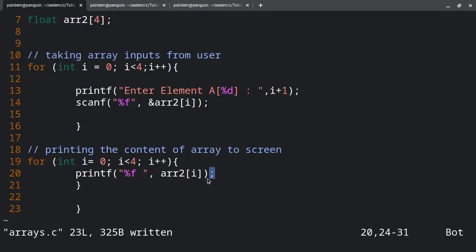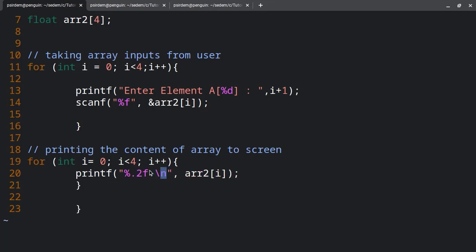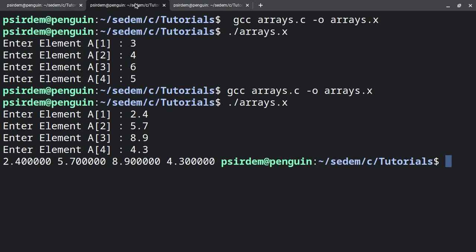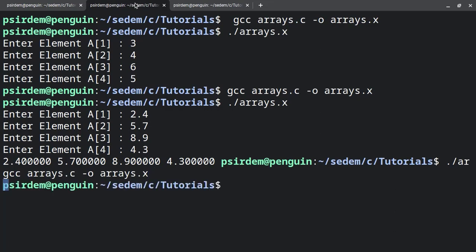Here you can still do all the formatting you want. If you want 2 decimal places, you can just do %0.2f here. If you want it to move to the next line, if you want it to be printed as a column matrix, all you have to do is just put a \n here, and then it prints it nicely as a column for you. Let's rerun this and see what happens.